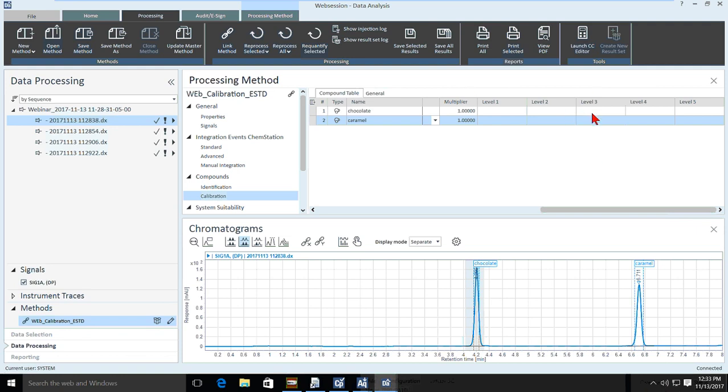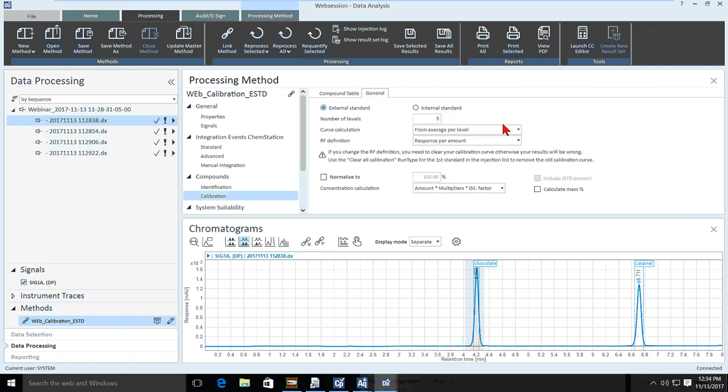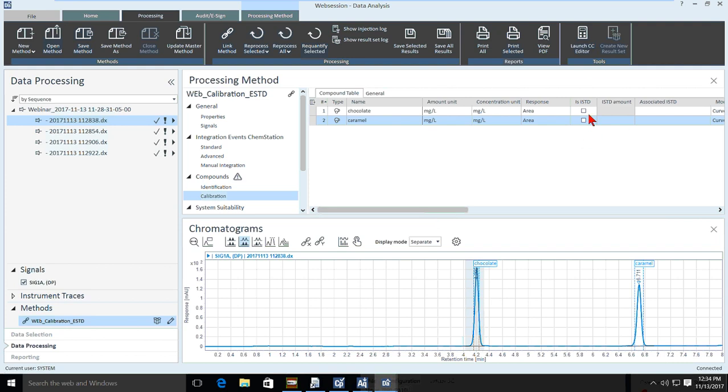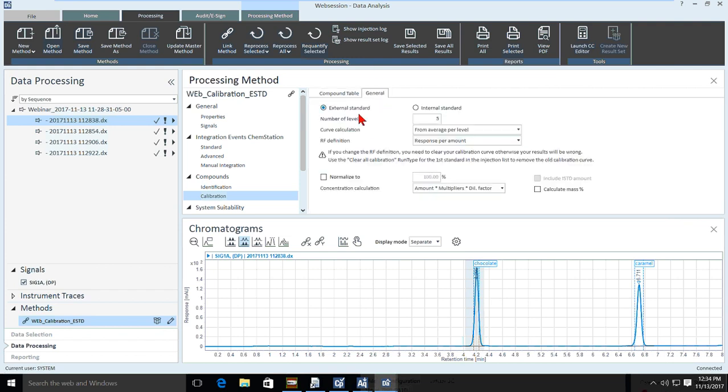All right. So just like I just mentioned, I've got a 3-level calibration. I don't need all 5, right? So that brings us over to the general tab behind the compound table. If I go to general, this is where you can specify if it's an external standard or internal standard calibration table. You can just click either one of these. And what happens is if I select internal standard, my compound table changes, right? I now have what is the internal standard, what is the amount, as opposed to if I go back to external standard, it's different. So this general tab affects what my calibration table looks like, okay?